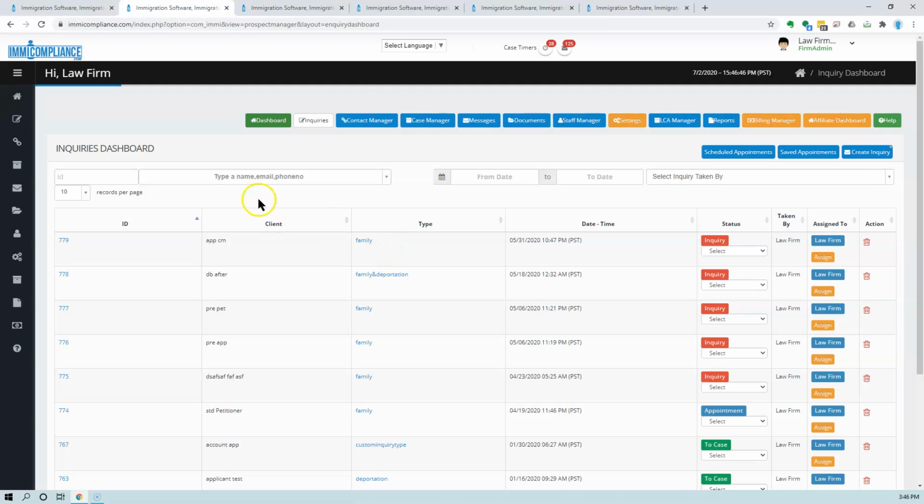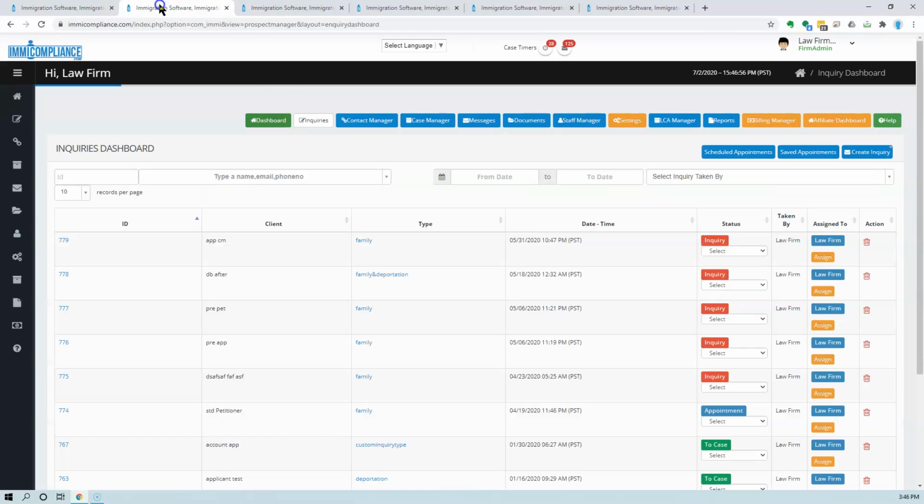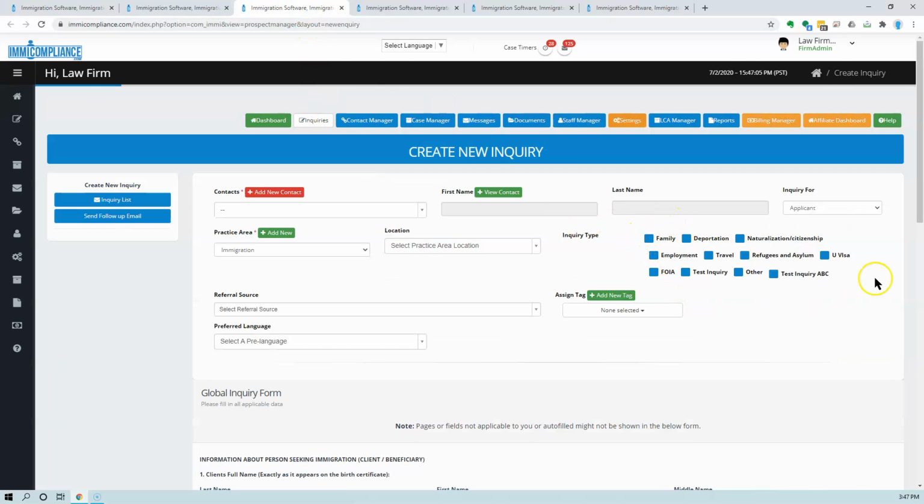In the inquiries, if you start creating a new inquiry, like when you click on the new inquiry, that is when you would see the inquiry types, which is shown here in the inquiry type. If you have to customize your own inquiry type, you have to select, like, if you have an inquiry of a family case or deportation case or what other case type or inquiry type you have. Here I also have some test types just to demonstrate how you can create new types.